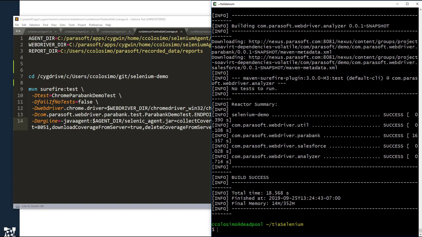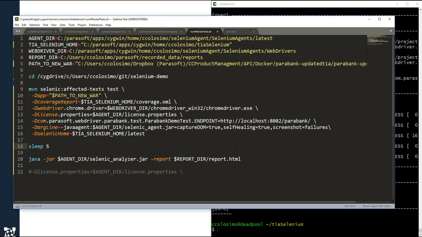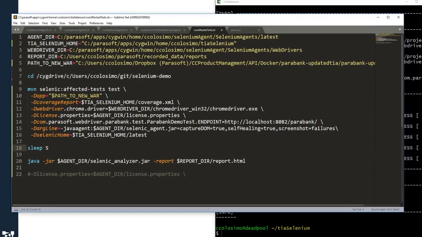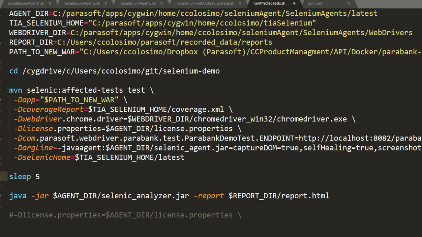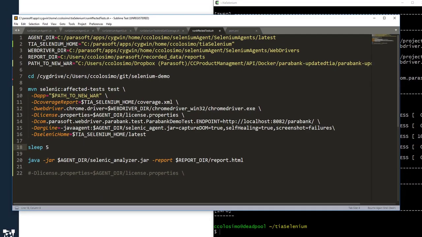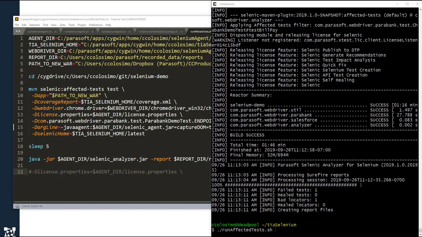When I get a new build, I'll want to only run the subset of test cases required to validate the changes. So you can do that by using test impact analysis. By simply defining where the new binary is located, in this case a WAR file, Parasoft Selenic will be able to identify the differences between the 2 applications and then automatically run the appropriate subset of test cases. So I'm going to go ahead and execute that.